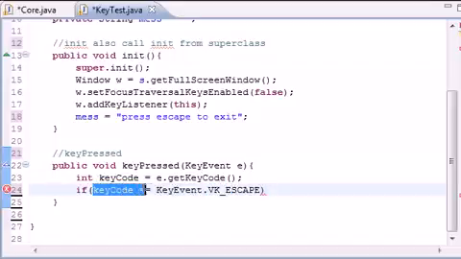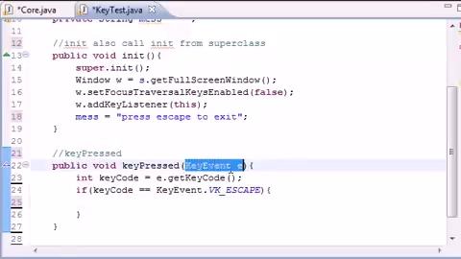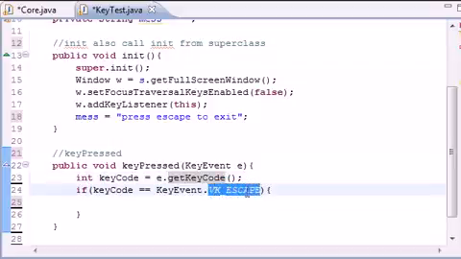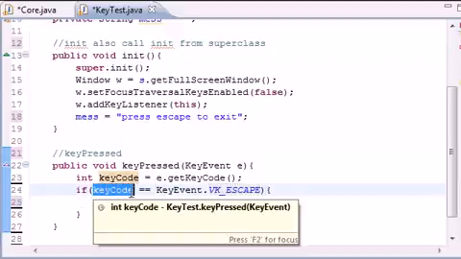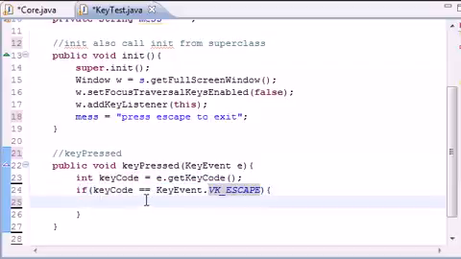So let me run you through real quick what's going to happen. It's going to take a key event whenever you press down a button, and that button is going to be stored pretty much as e. Every button has a code, and the code for the escape button is VK underscore ESCAPE. So if the key code of the button you press down is equal to the escape button, what do you want to do? Well, what we want to do is pretty much just stop our entire program.